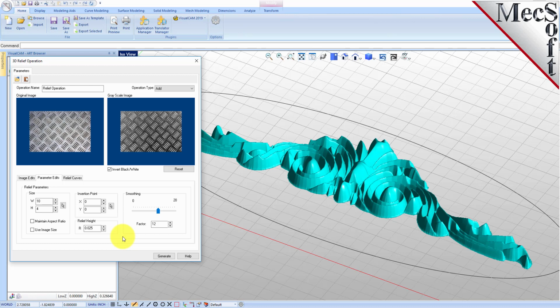Now, under Smoothing, we'll type in a value of 12. You can also use the slider or up or down arrows to set this value. Smoothing is performed to remove any abrupt changes in height from pixelation in the graphics file.